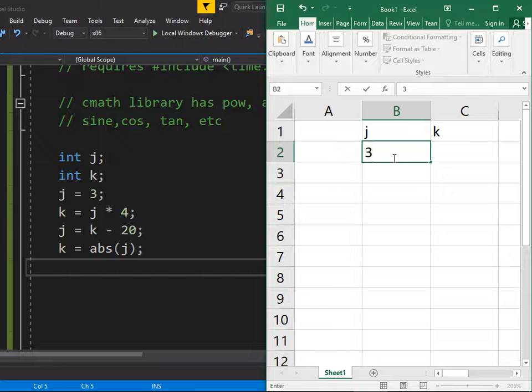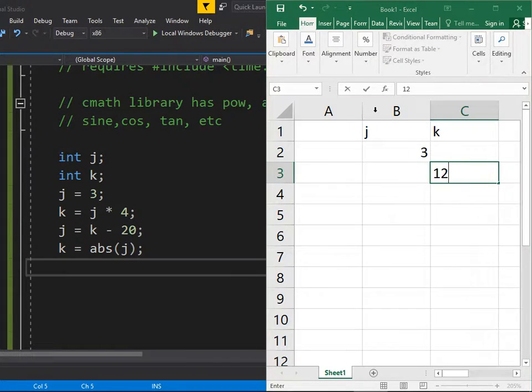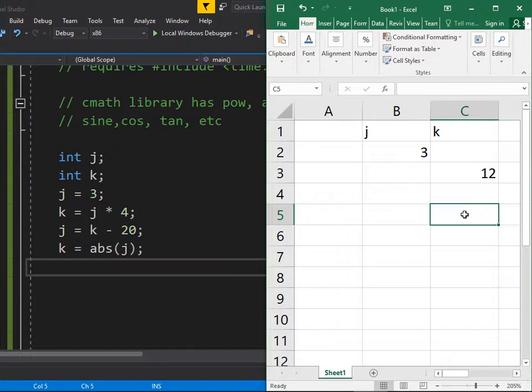Now we do the next line. J remains the same, so I'm not going to write anything under it. But what happens to K? What does K equal after this line executes? 12. So I'm going to put a 12 over here under K. And I'm also going to try to center everything so that it's easier to read.